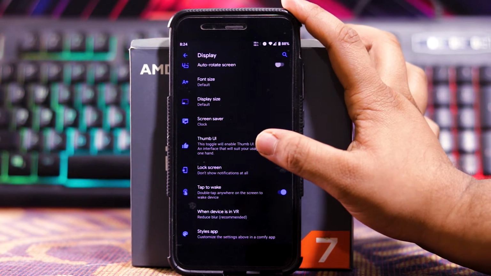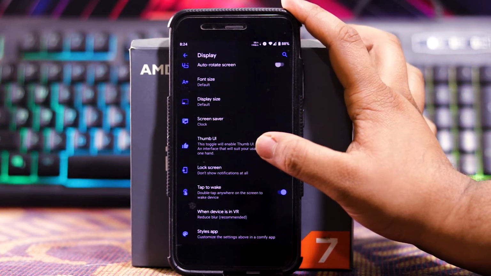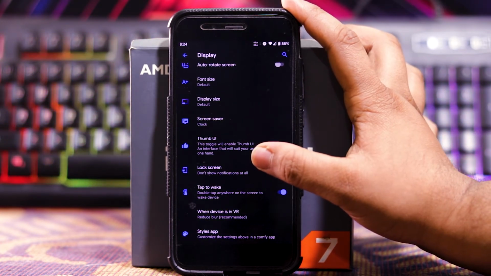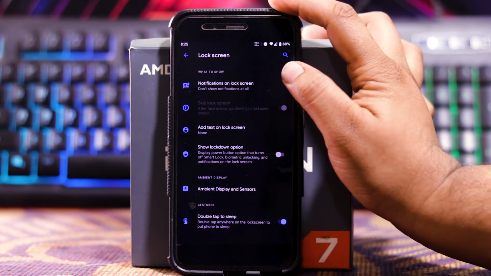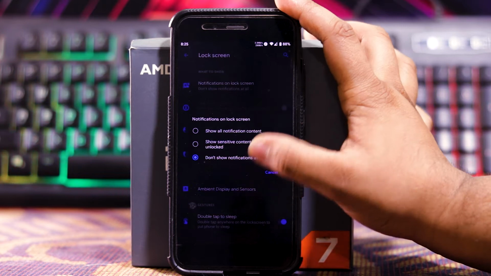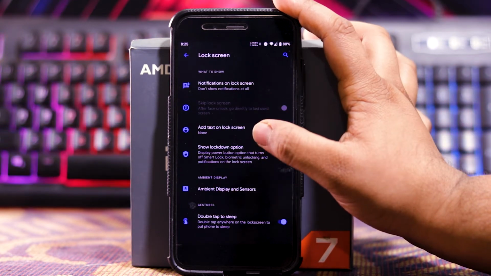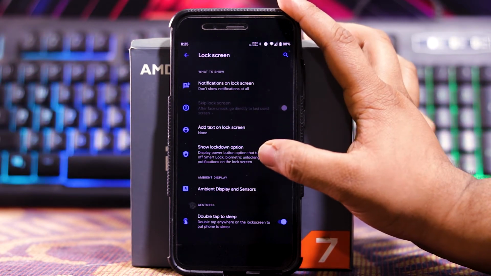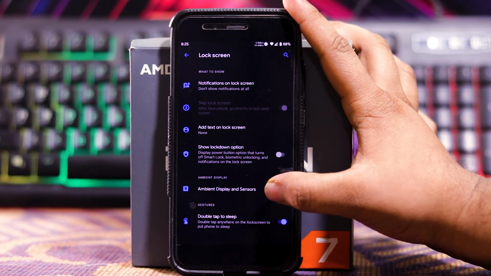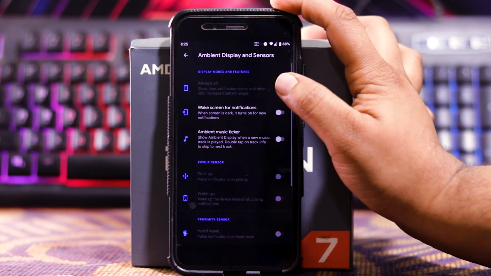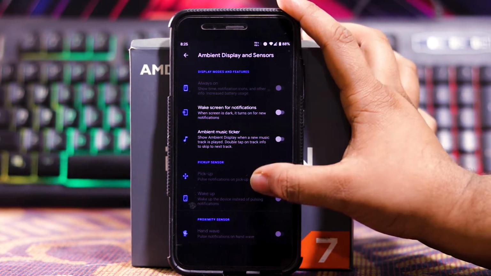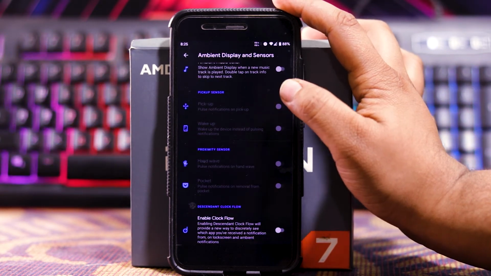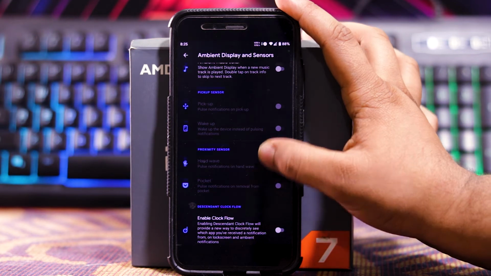Here you also get the option of Thumb UI. That is, this toggle will enable the Thumb UI, an interface that will suit your usage with one thumb. Then in Lock screen you get notification on lock screen, skip lock screen, add text on lock screen, show lockdown option. In Ambient display and sensors, you get always on display, screen wake for notification, ambient music ticker. Then you get pickup sensor, proximity sensor.